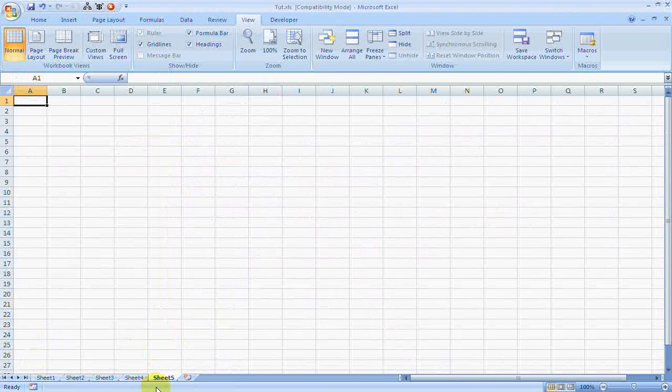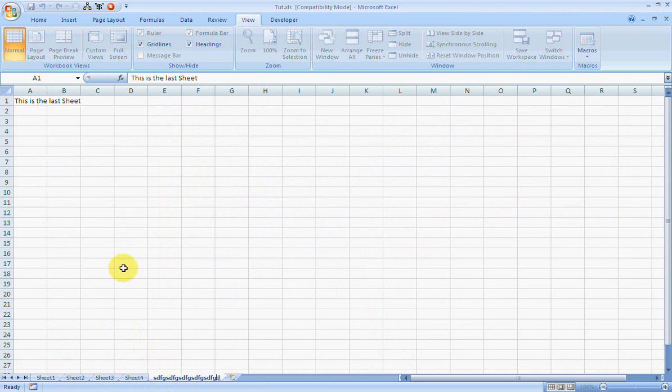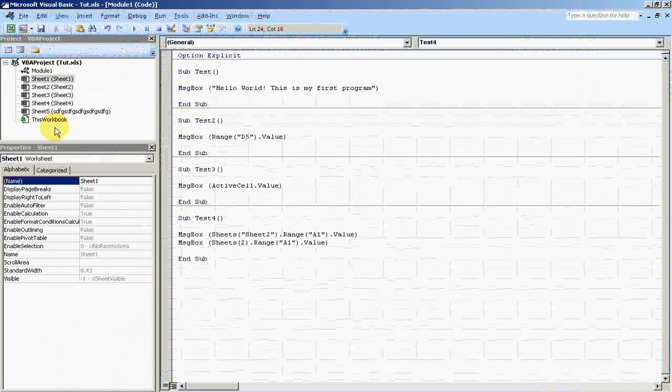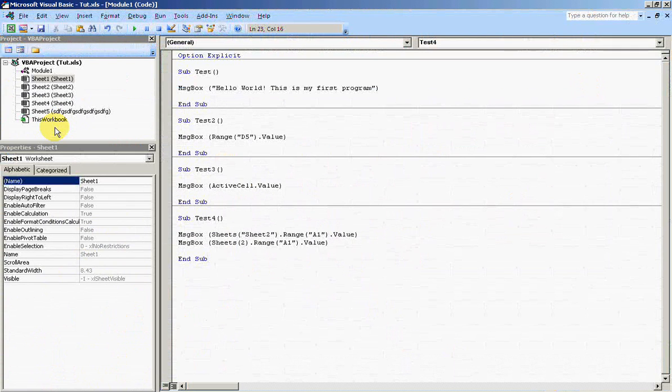Suppose that there are 5 sheets, and you directly have to get to the last sheet, and you don't know its name or how many total sheets there are. For that, what you can do is this: this is the last sheet. Okay, so I'm just writing it in the last sheet. Suppose that I don't know its name. Let's give it a dummy name that we can't remember, of course. Okay, so we just wrote it. This is the last sheet. I'm going into the first sheet.